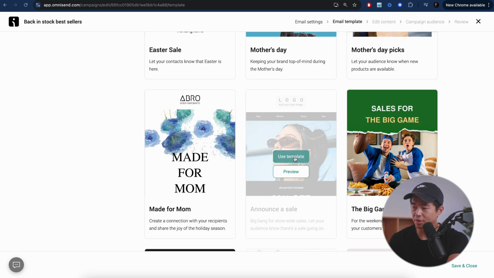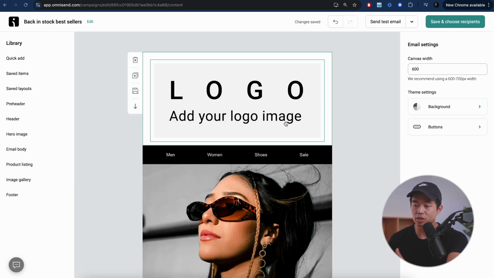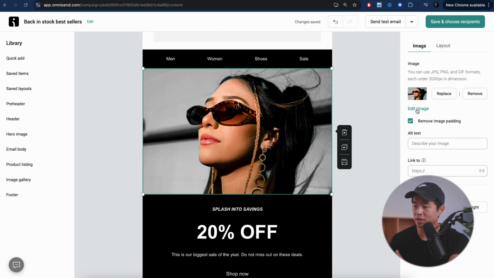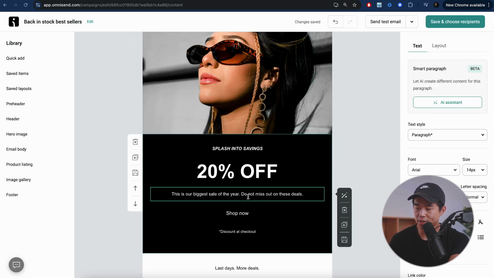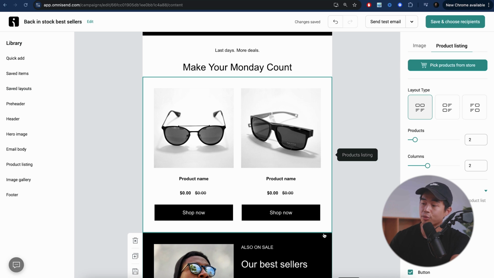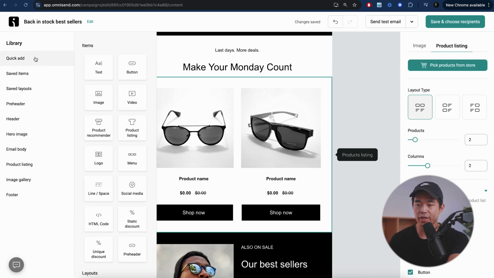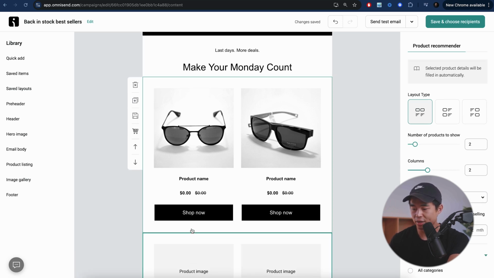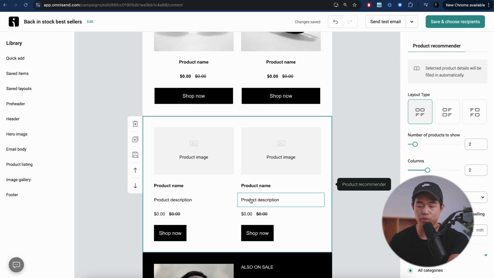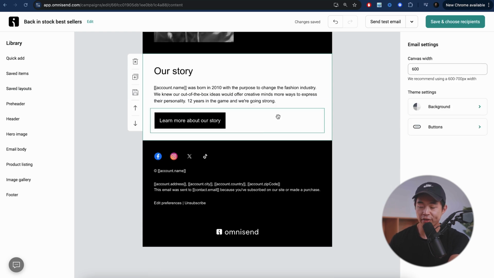Let's click use template. And now what we can do is edit this just like before. So we can add a logo here. We can change this image here quickly by clicking edit image. We can change up all the text right here. Let's say, for example, for an e-commerce store, we can select which products we want to showcase here. If we come here to quick add to the items that we can add to this email, product recommender is actually a really cool one. So if we drag that here, it can actually recommend different products based on that customer. But yeah, just for now, I'm going to delete this. And yeah, it's all professionally designed already.